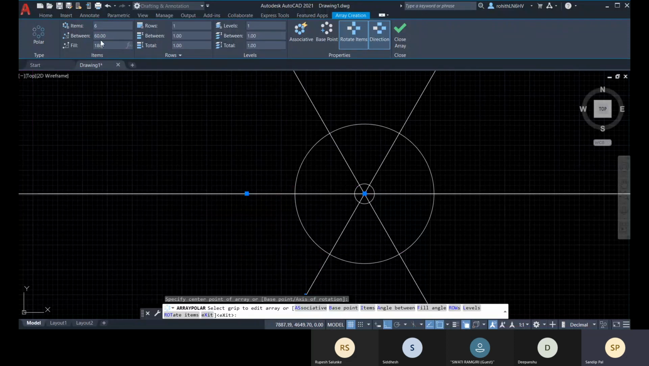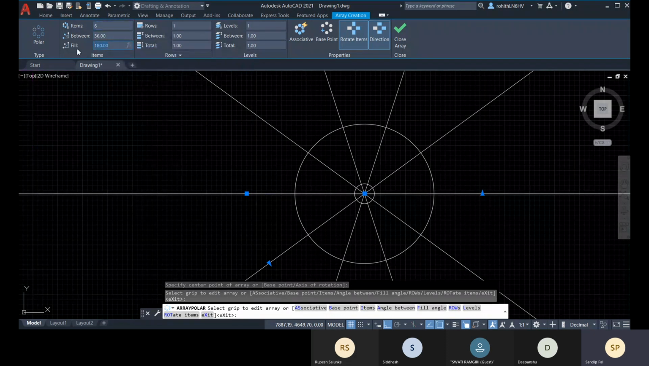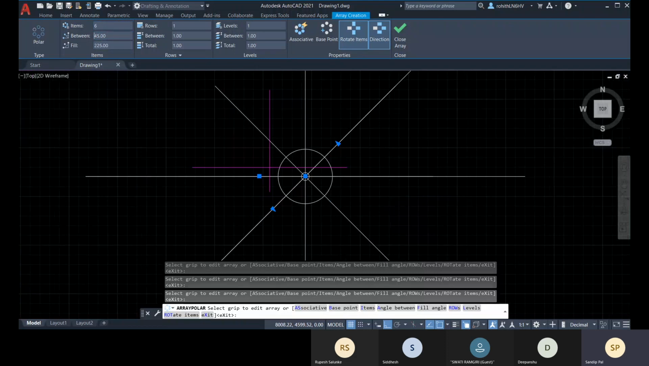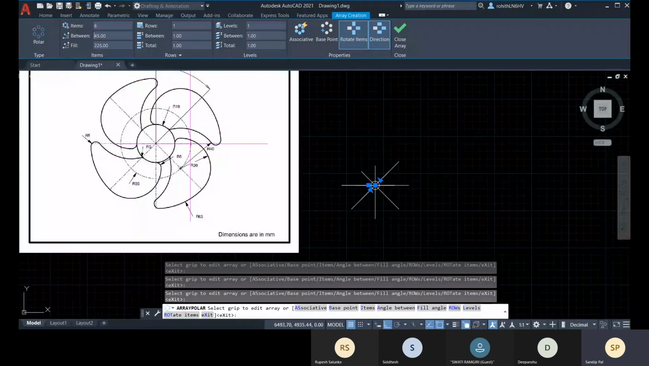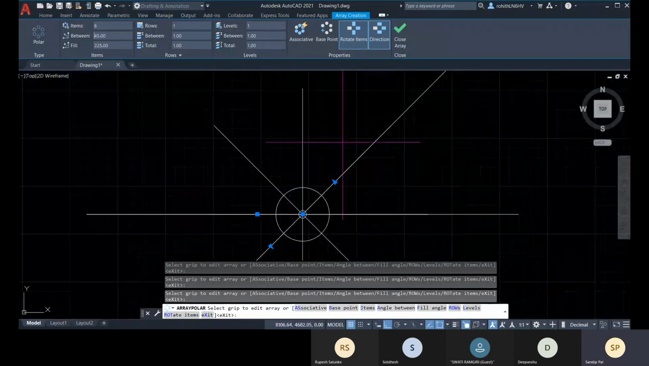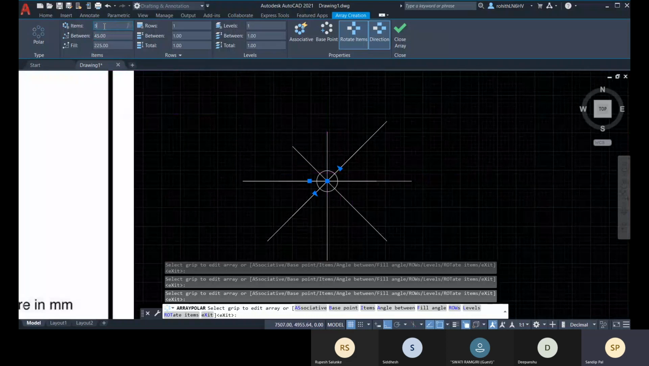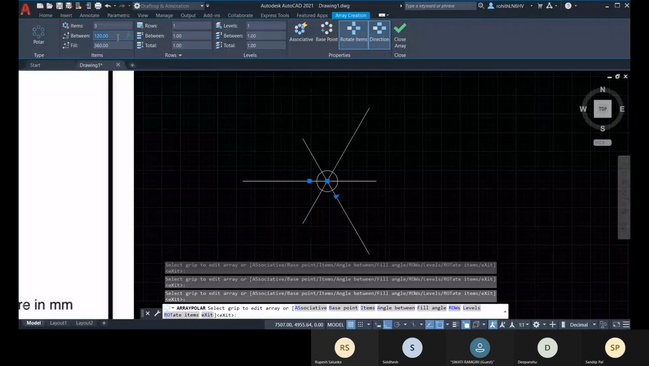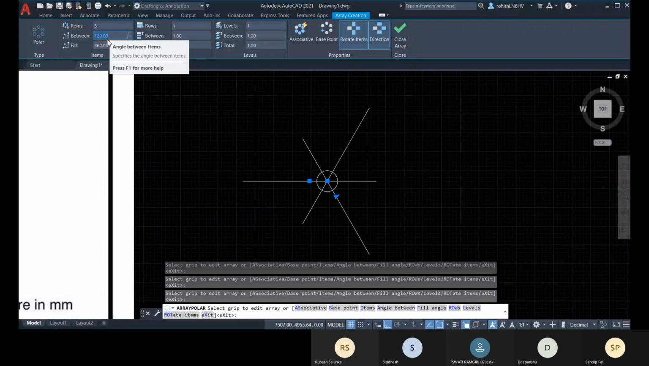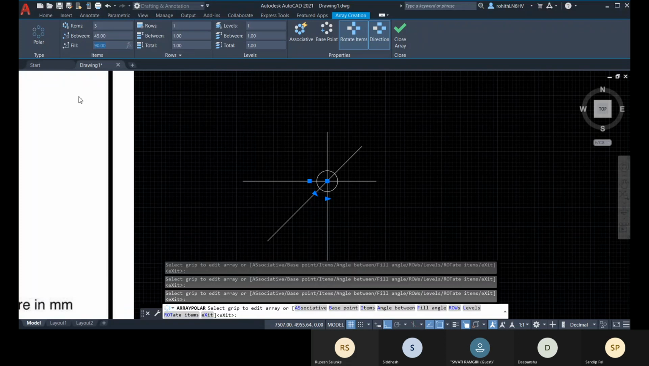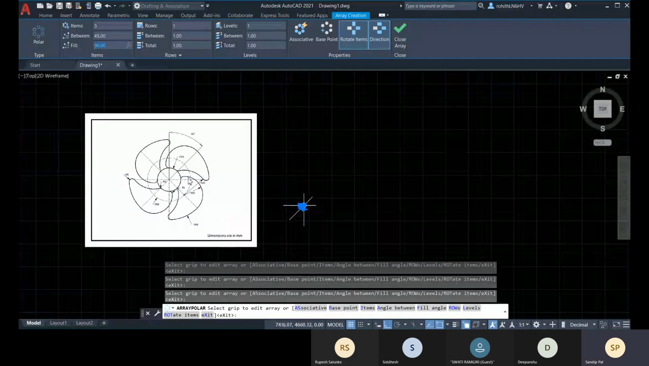So there you can mention also like 180 and how many number of items you need. There you can mention. So it will be filled within 360, and the inner angle will be 45, and how many number you need. So there will be like 2 or 3 will be there. So let's go for 3 and 360. Okay, like this.